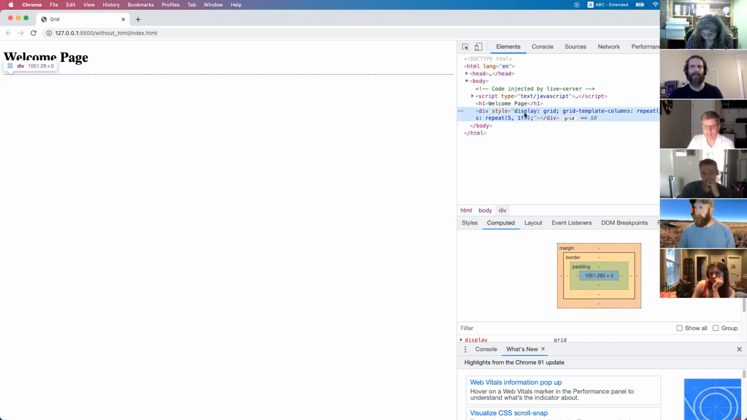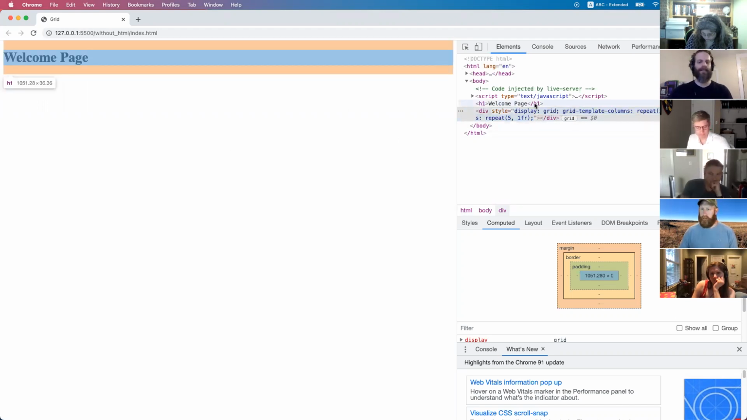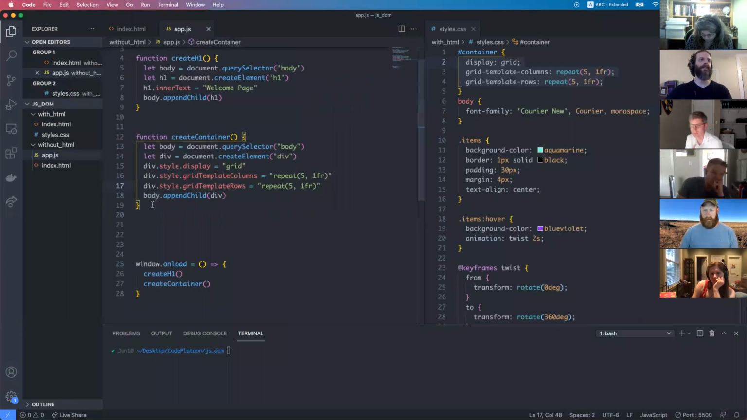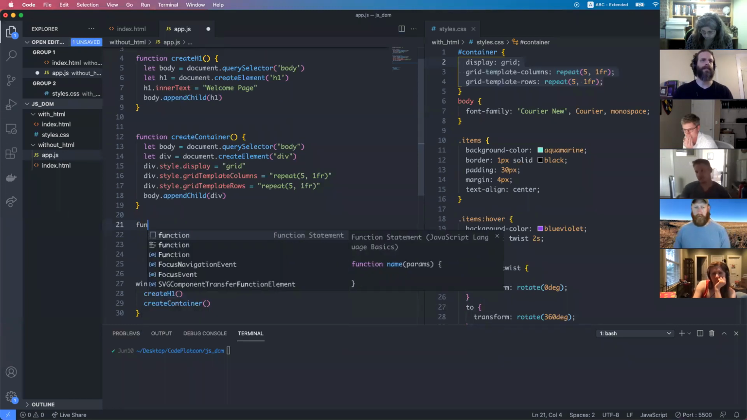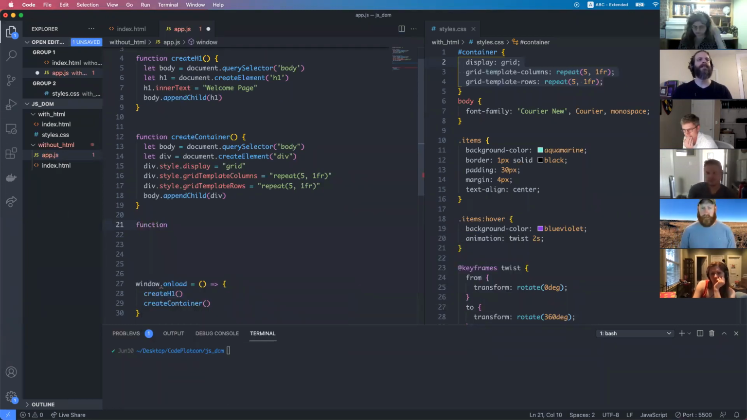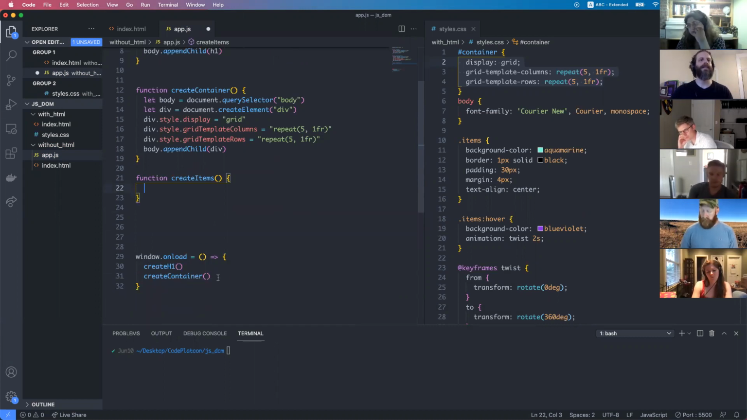So here is the div element. It's as though we wrote inline CSS. So display is a grid, template columns, repeat, and so on. Okay, so now our div is there, our container div. It doesn't really look like anything because nothing's inside of it. So we need to write yet another function, and let's do create items.